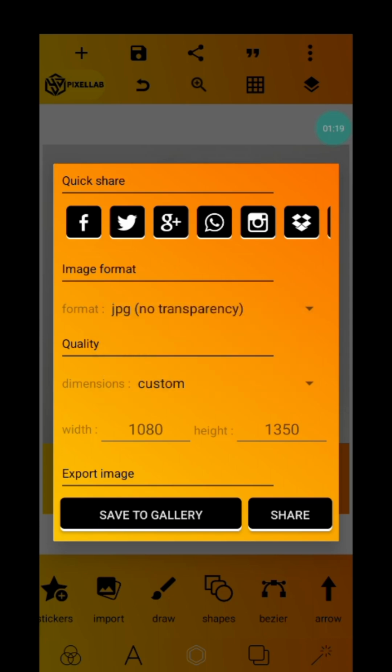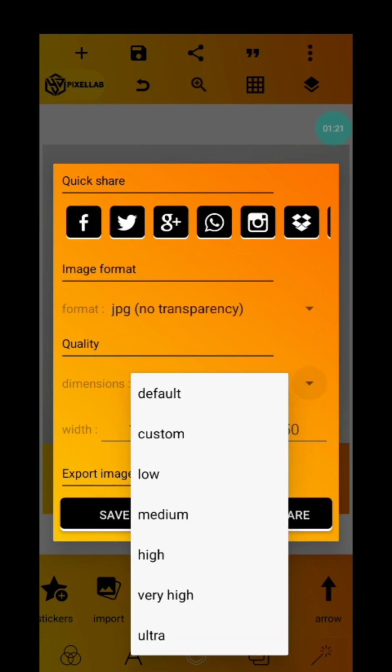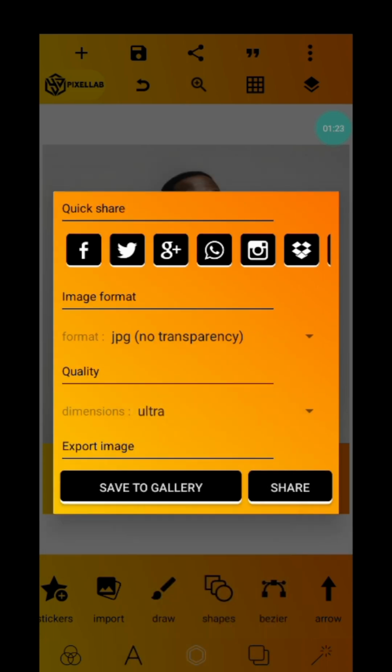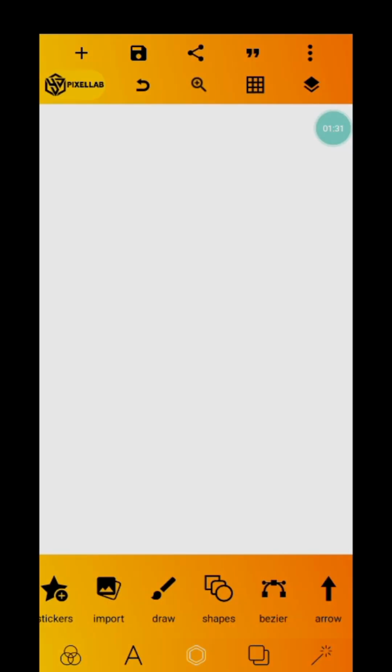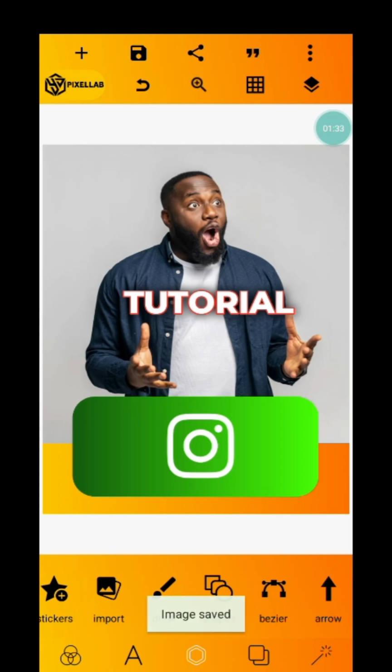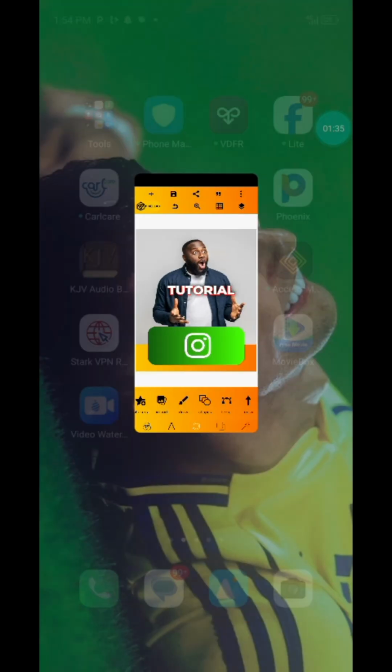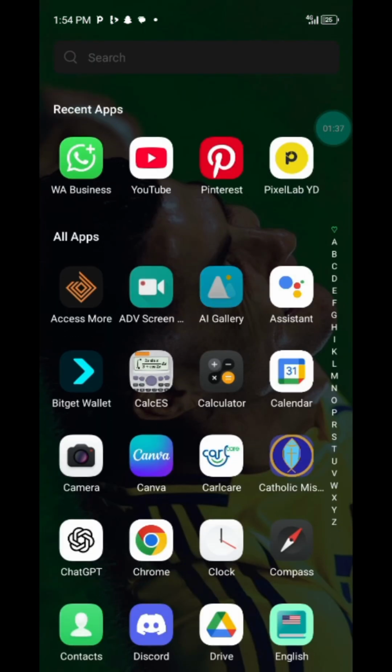For the quality, we're going to take this from custom to ultra. Yes, this will make our image appear very, very sharp. And now once we've done that, we'll save it as JPEG and ultra quality. We're going to press save to gallery. Once that's saved to gallery, it says image saved. So we're going to go to our gallery to check it out.